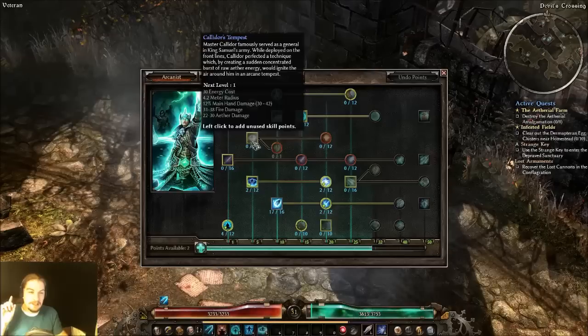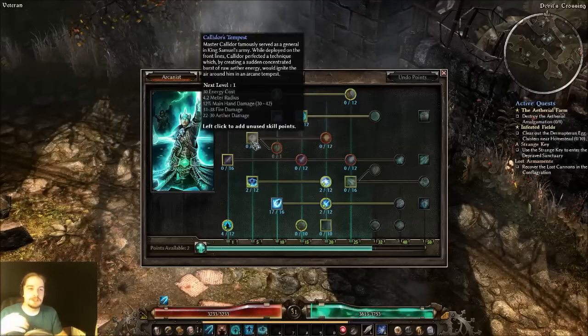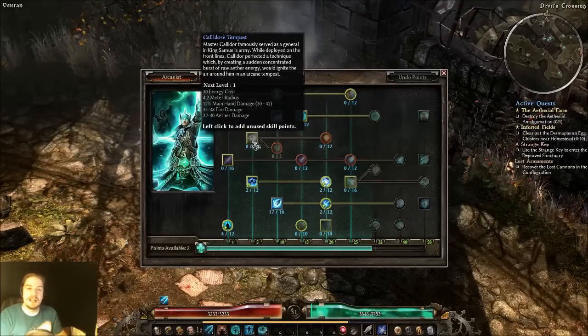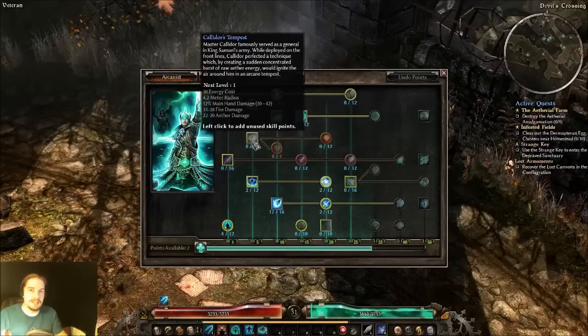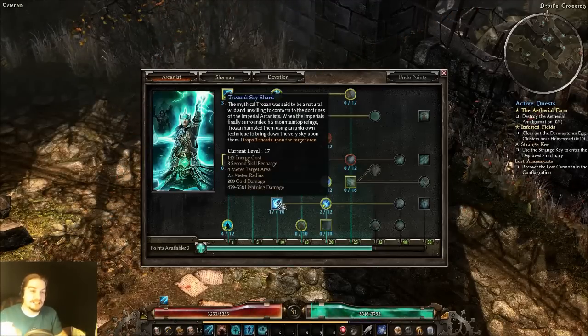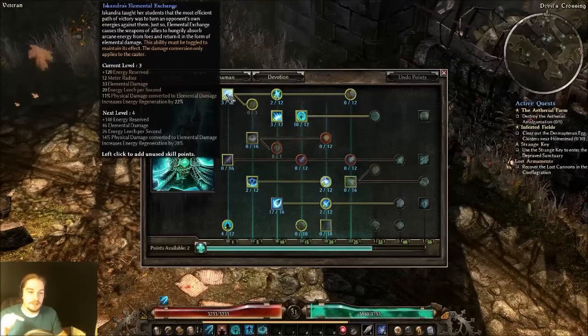So this is key. The flat versus percentage thing is key because you have attacks like Kalidor's Tempest here, which have main hand damage, and that's where the flat elemental damage is taken into account. Trojan Sky Shards does not gain anything from the flat damage of Iskander's Elemental Exchange.